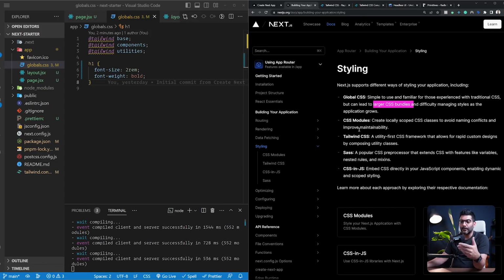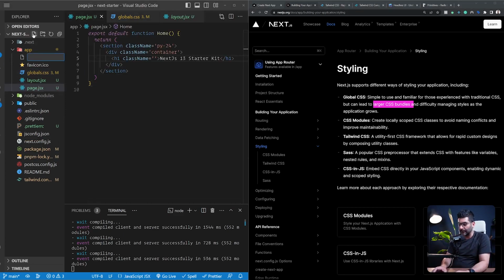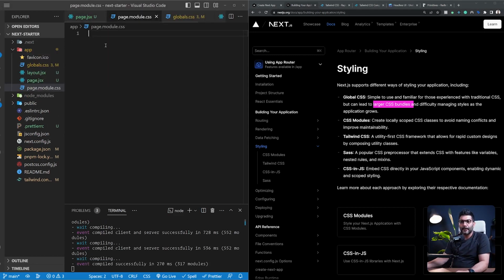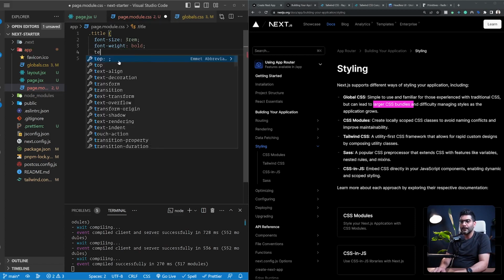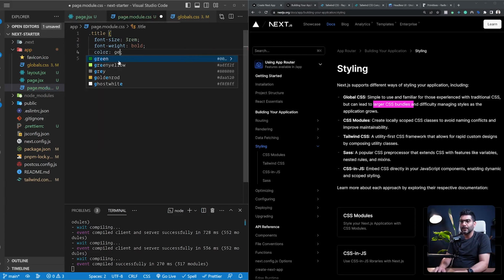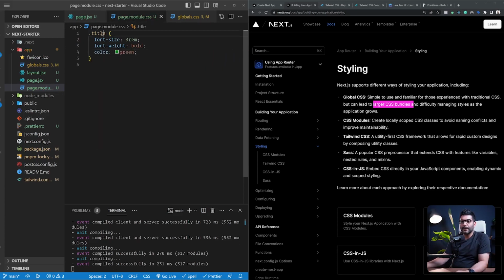Again, this is supported out of the box. And to use CSS modules, you would go with this convention. So you can create, let's say, page.module.css. And you can write your CSS classes over here. And the way that it works is, let's say I have a class of title over here. And in this title, I'm going to say font size is this 3 rem. And then let's say the font weight is also bold. And let's just change the color here so it's a bit different. So let's say our color is green. Okay, so I'm going to define this title over here.